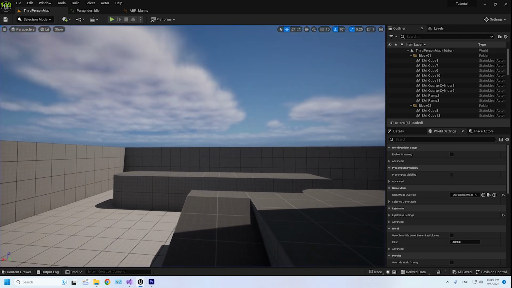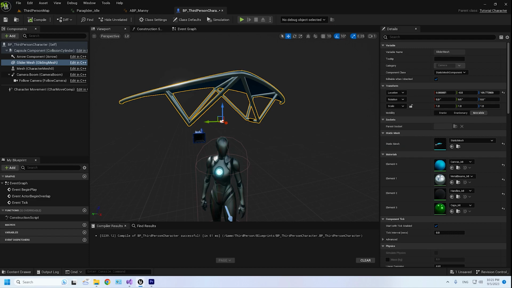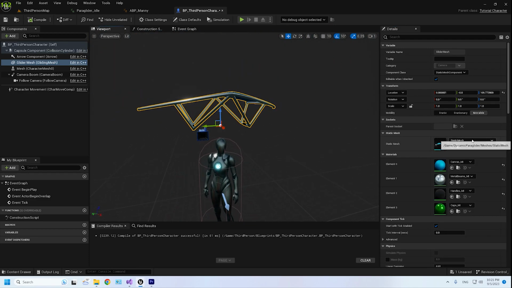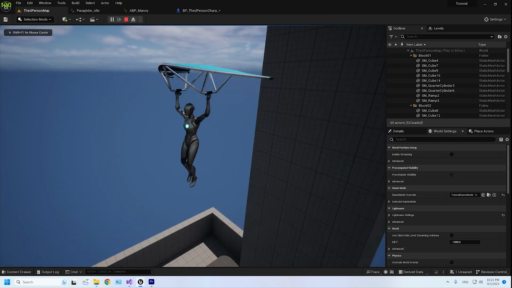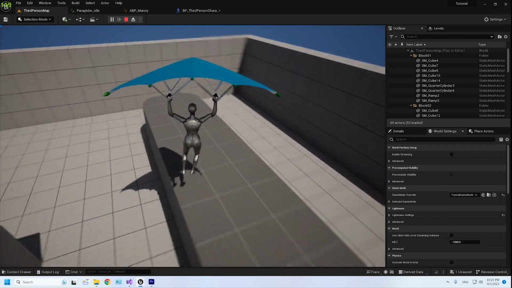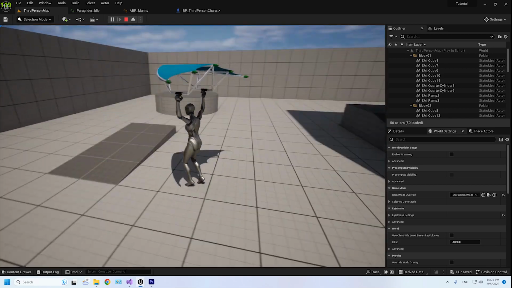But the mesh is not coming. Let's see why. Okay, so the problem was that the mesh was cleared from here. Not sure why. I just had to set it back, and now it's working. If I jump and press F, here it is. This is kind of working, but there's a problem here. Look, if I land here, I'm still in the gliding mode, and we don't want that.